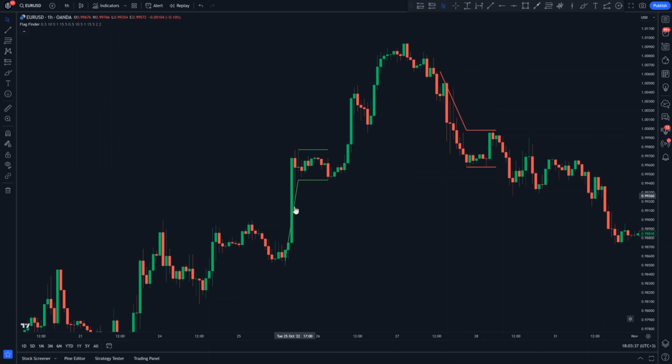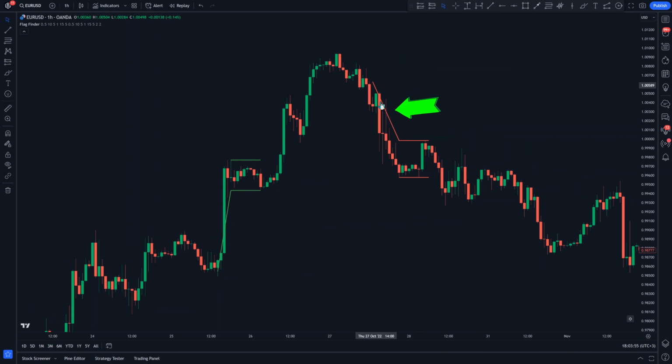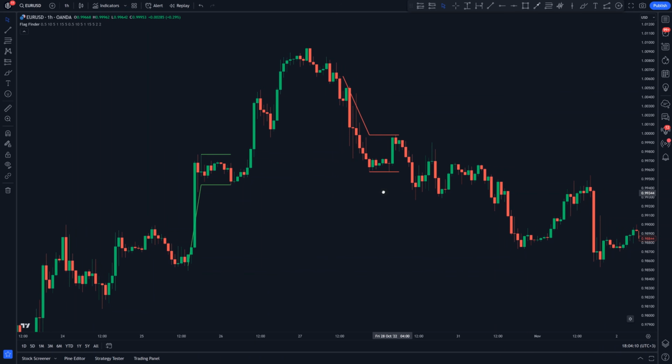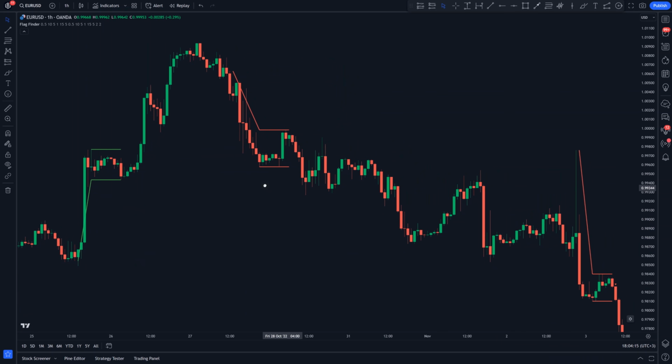This is a bullish flag identified by the indicator. This is the pole of the flag, and this is the flag itself. Conversely, this is a bearish flag. As you can see, this is the pole and this is the flag. Next, we're going to explore how we can use this indicator to trade.